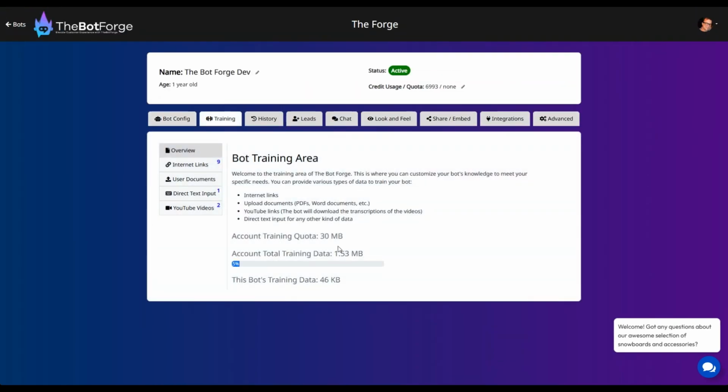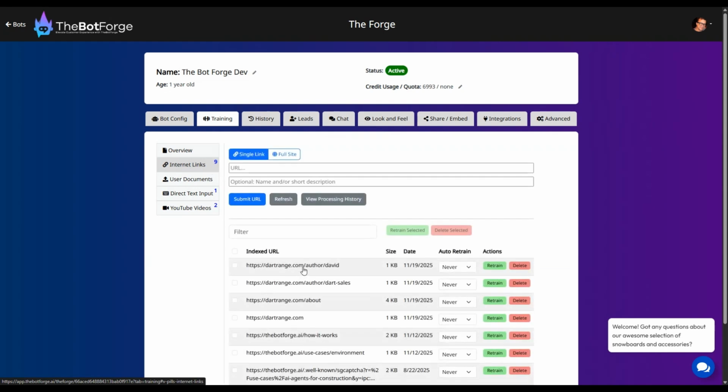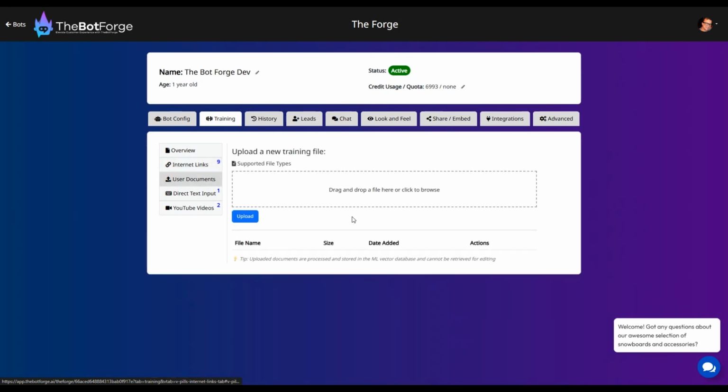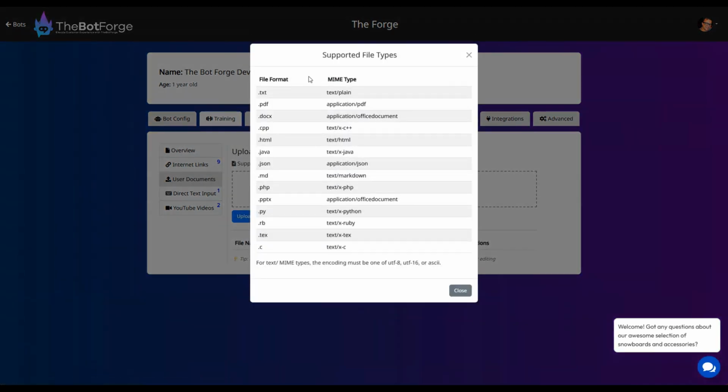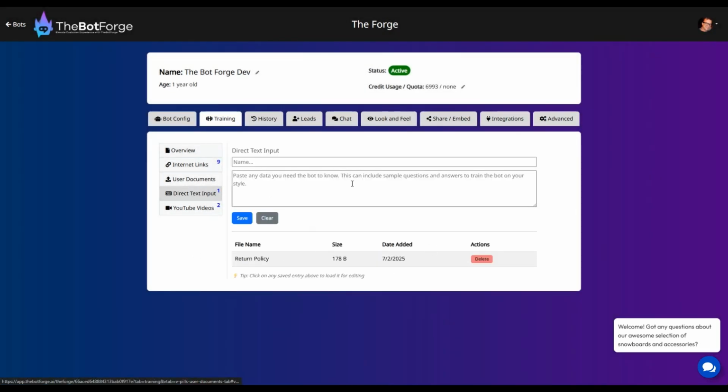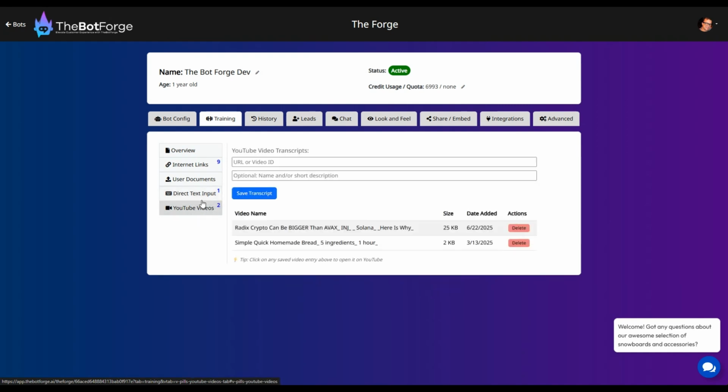The Training tab is where your bot learns everything about your business. You can train it with website links, uploaded documents like PDFs or Word files, direct text input, and YouTube video transcripts. All of your training data gets stored securely in your private vector store. The panel on the left lets you switch between each type of training.